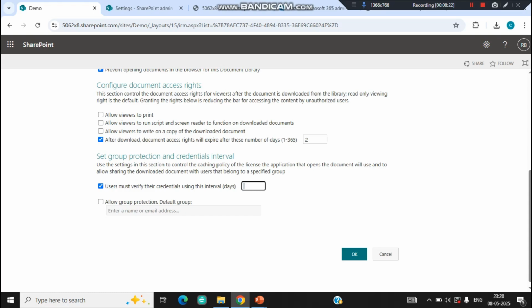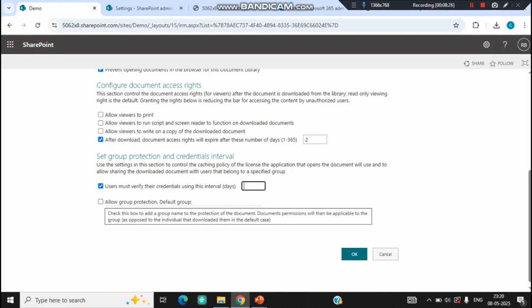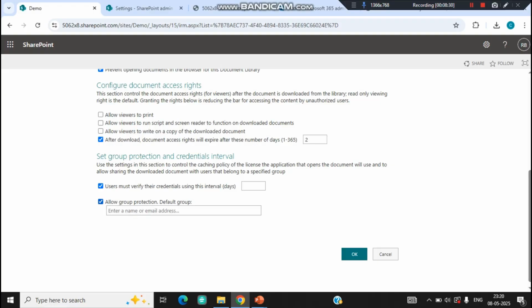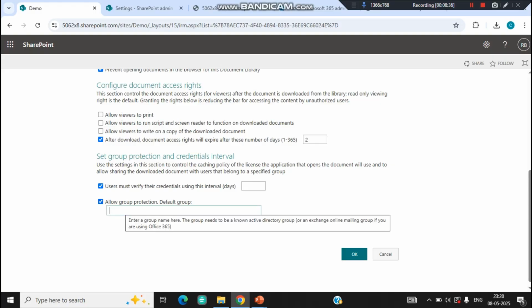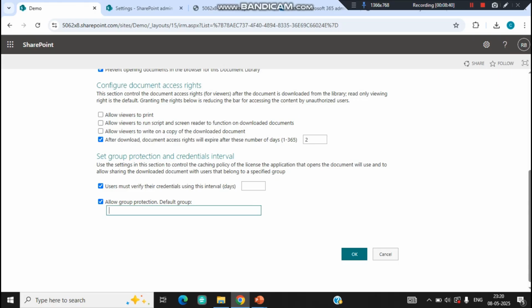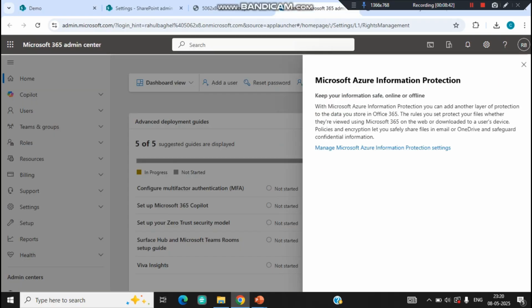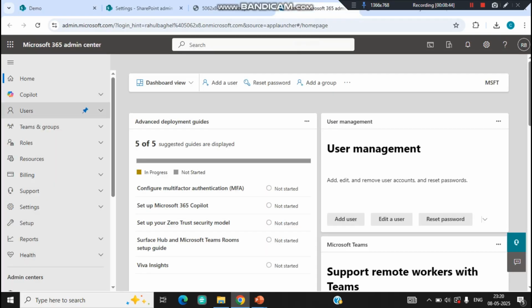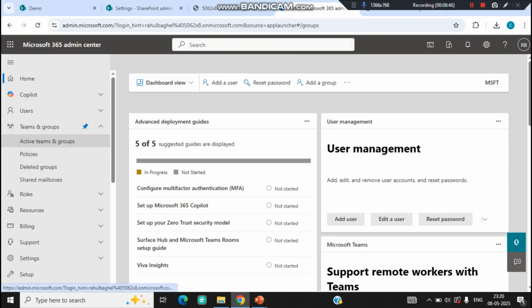And if you want the document to be accessed only by a particular group, you can add the group name here. You can add a security group or an Office 365 group here. Let me show you quickly how I can add a particular group.